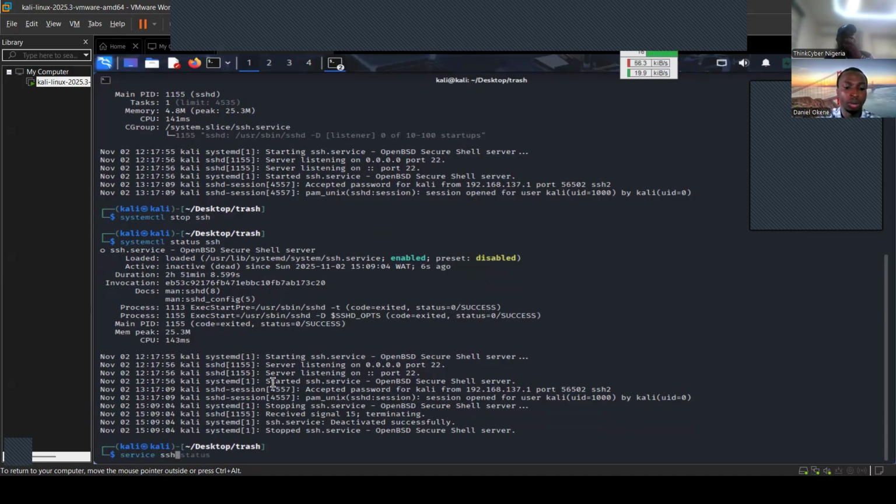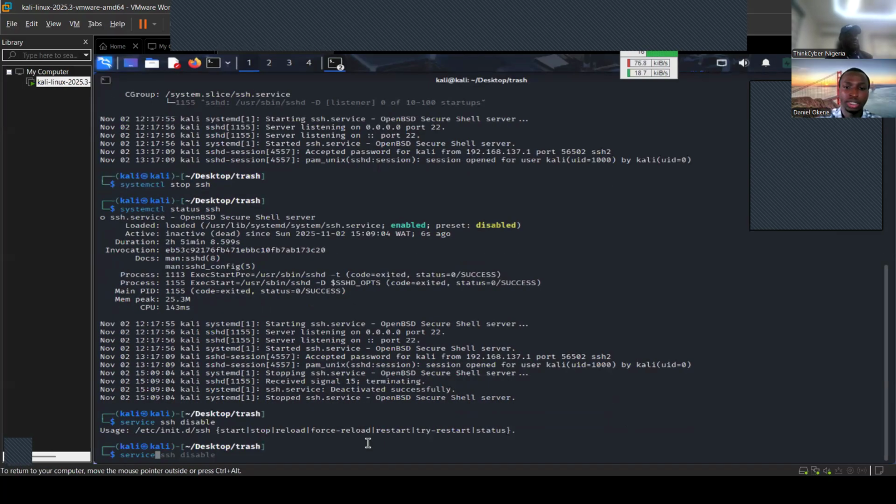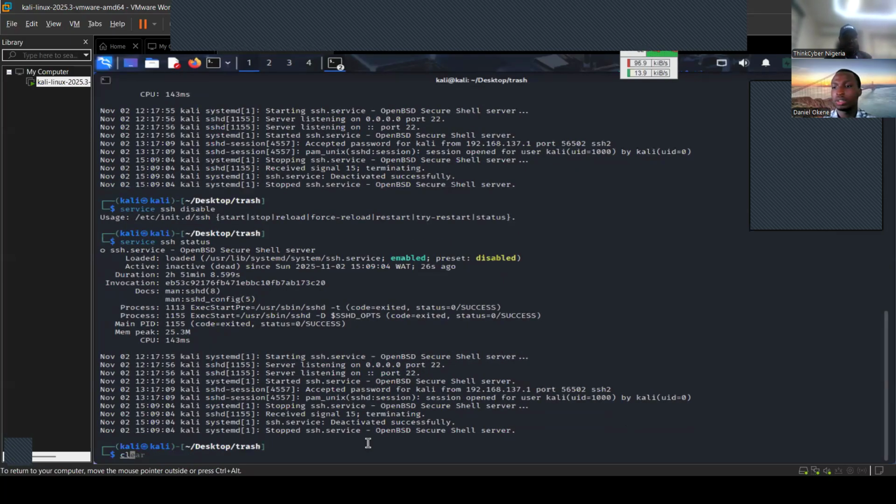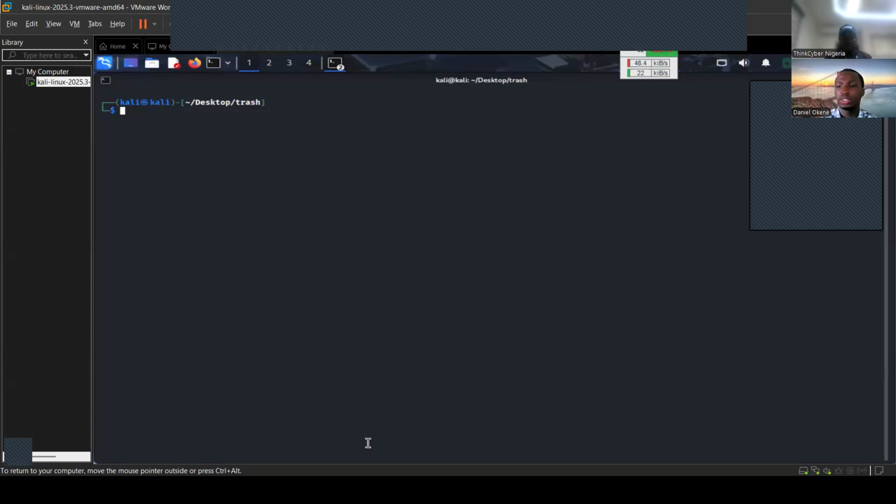SSH. So when we now check the status of it, we can see that it's been disabled. So that's how you use different commands to check the status of a service, start it, stop it, enable it, and disable it.